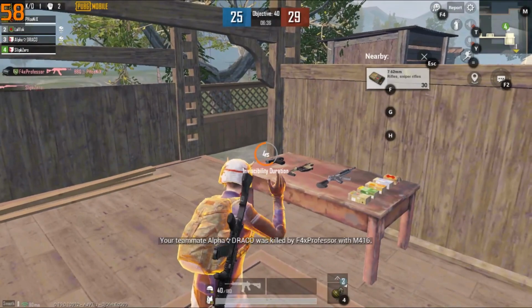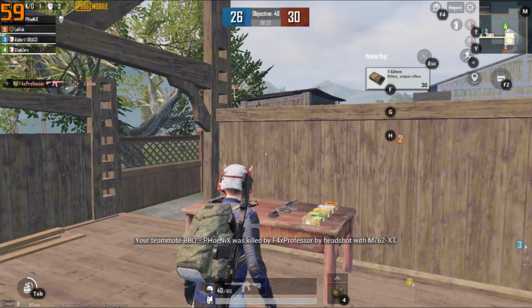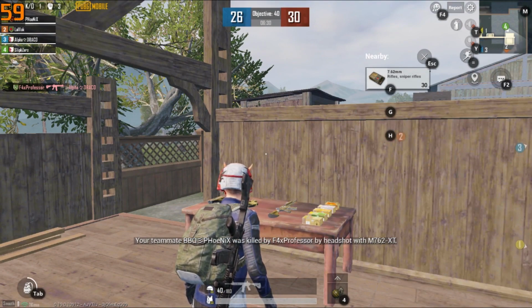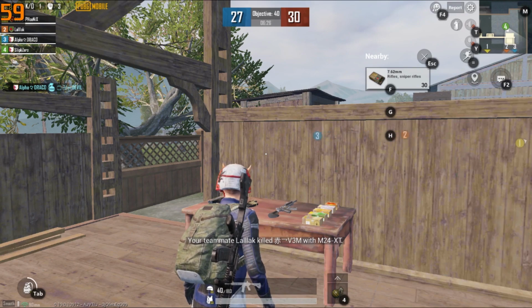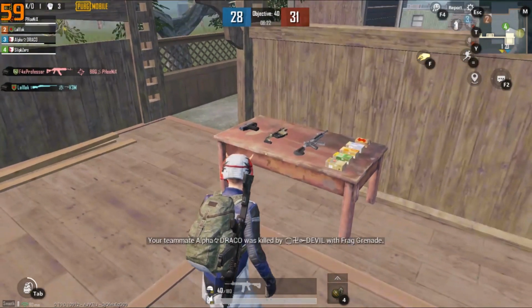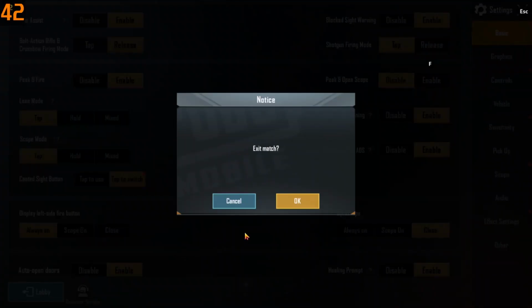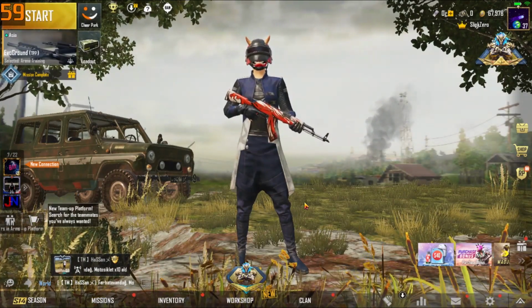Alright guys, so this is all the game, and you can see the FPS is really good by far, as you can compare with the previous version of Gameloop. This is pretty much good as far as I have noticed and experienced. When you play, you will not die with lag, I promise you that.